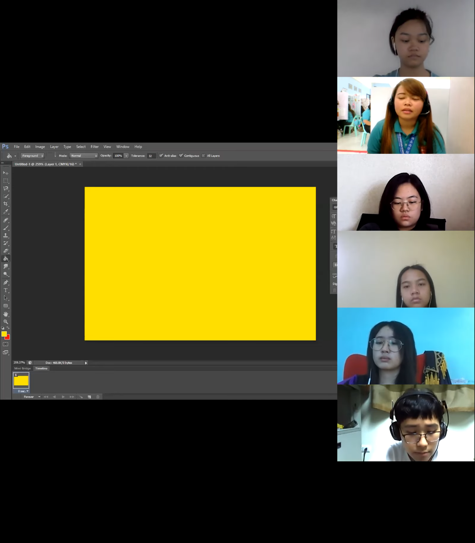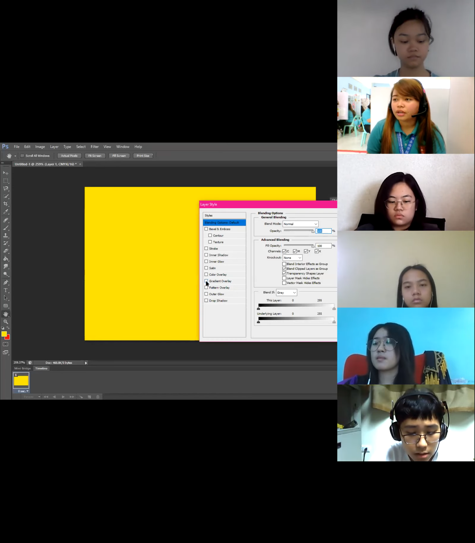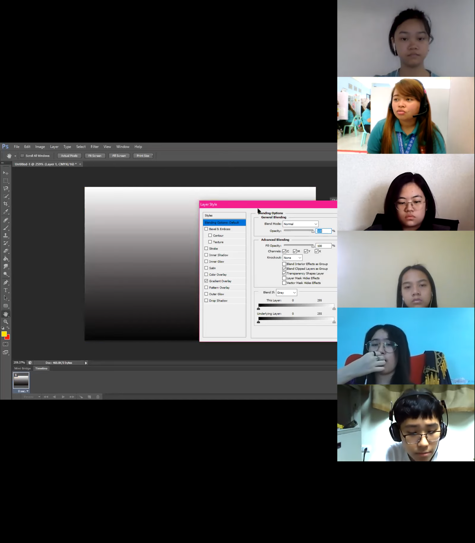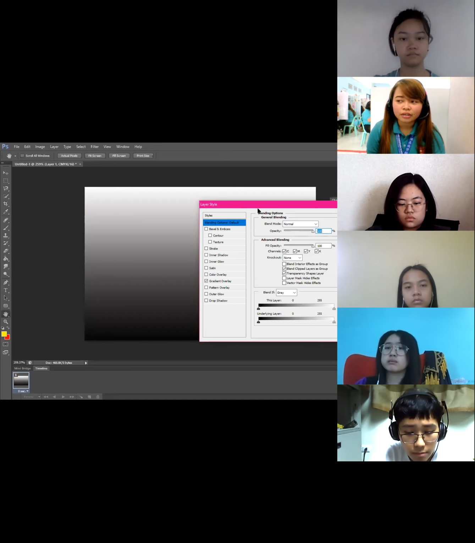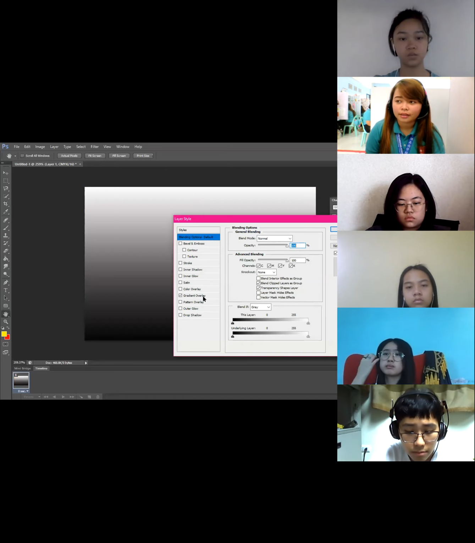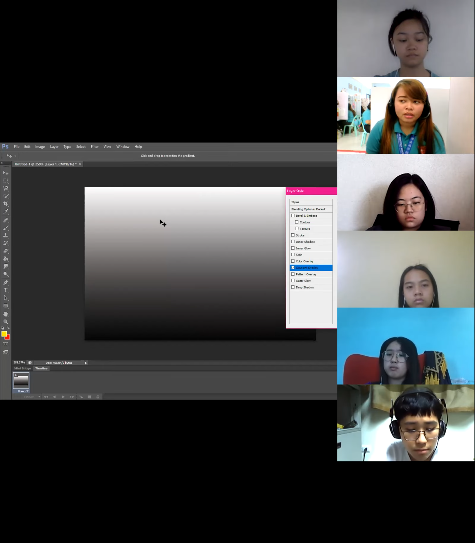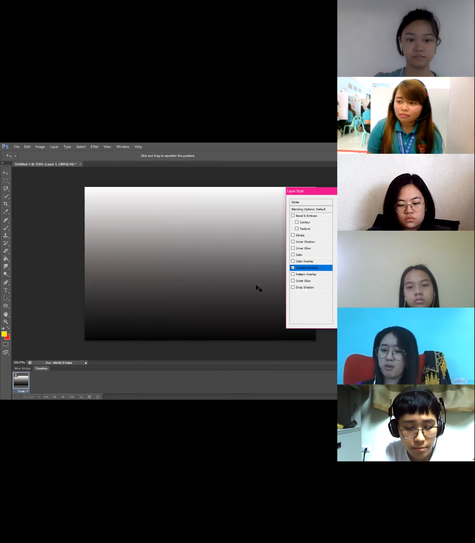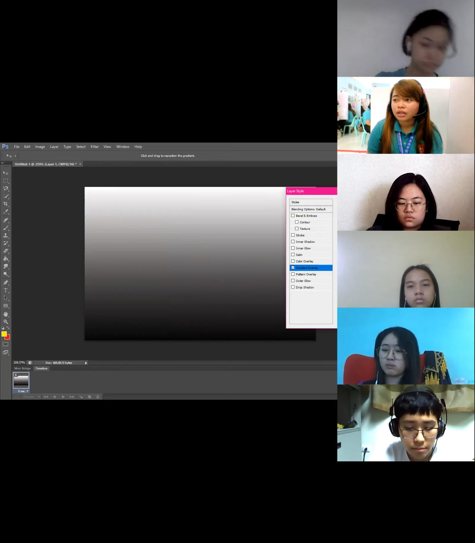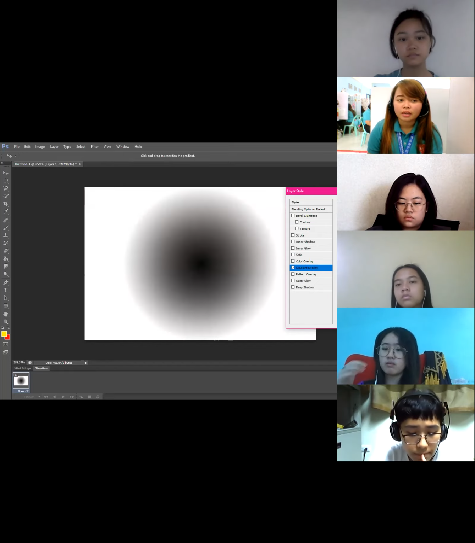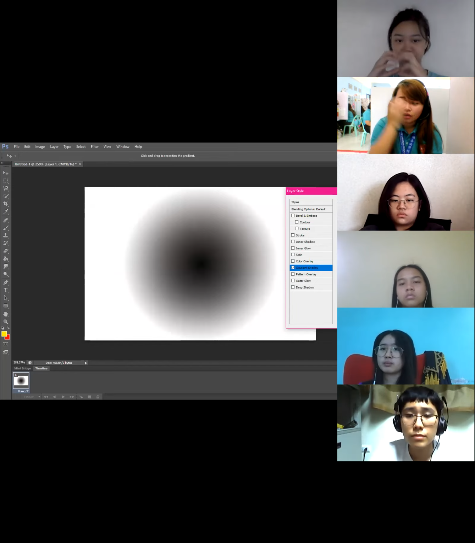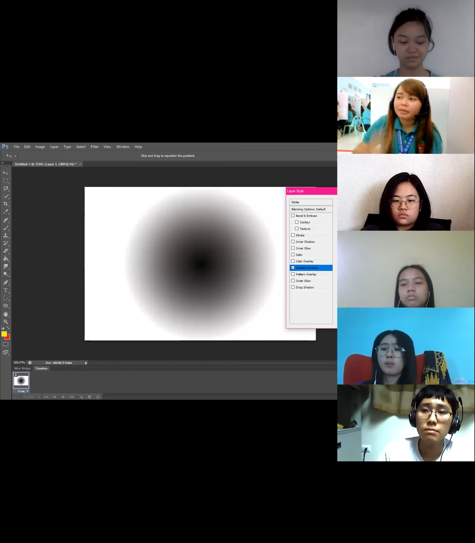Pwede ko siyang i-right click, then blending option. We have your gradient overlay. So, two-tone siya, di ba? Ang default color niya ulit ay black, gray, and white. So, this one is a linear style. Paano siya naging linear? Straight line siya na minix yung colors. When nag-change ako into radial, when we say radial, ano ang ibig sabihin? Pabilog. Okay? So, yung pagka-gradient niya, pabilog din.